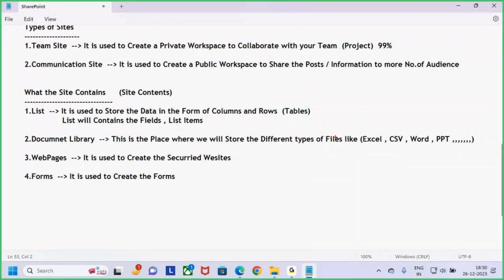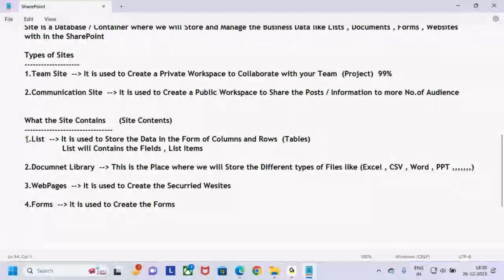If you want to create any form, like an employee details form or a student details form, in SharePoint, you can use Forms. Like this, you can create lists in the site. You can create document libraries. You can create web pages, that is, websites.